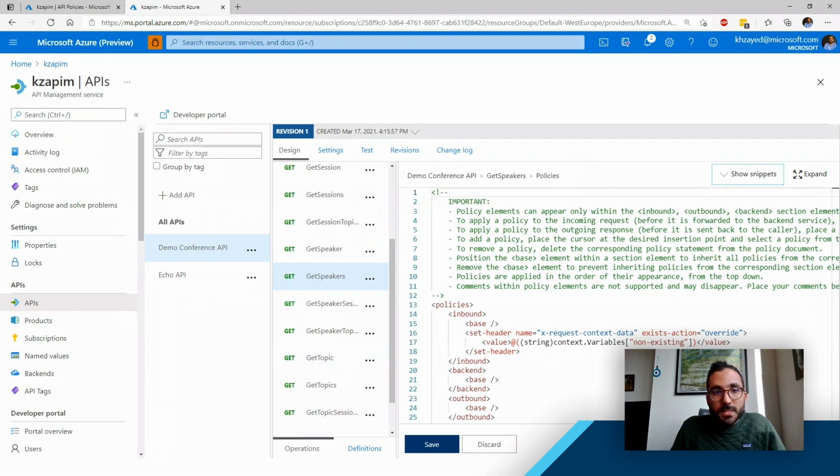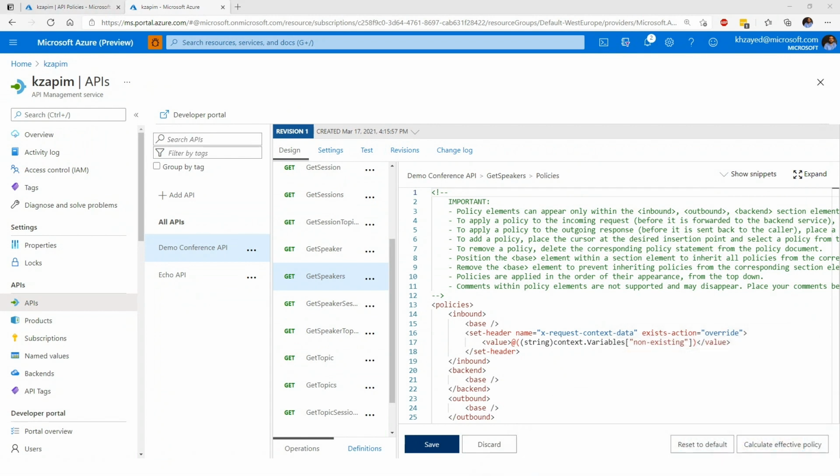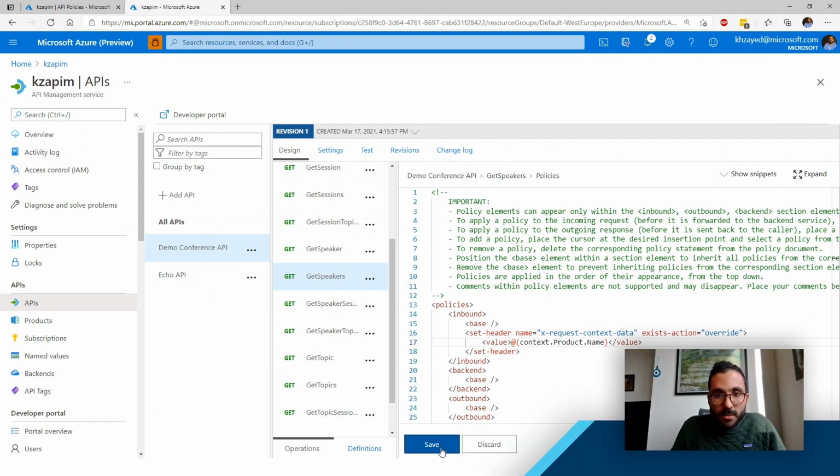Oof, looks like someone was messing with me and actually put just a non-existing variable right here, and that's why this was failing. Okay, let me actually replace it. I believe my intention was to pass in the request header. I wanted to pass the product name right here, so I'm just going to remove that completely and pass instead the product name. I'll save that.